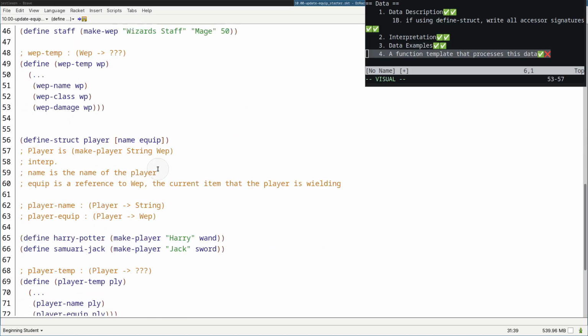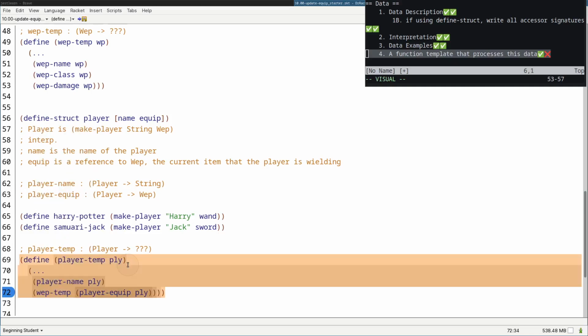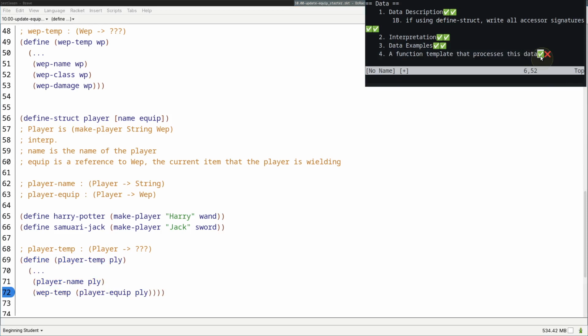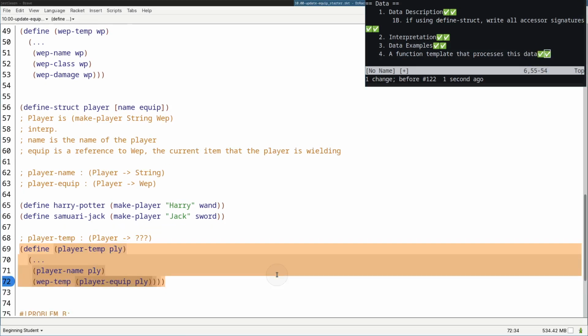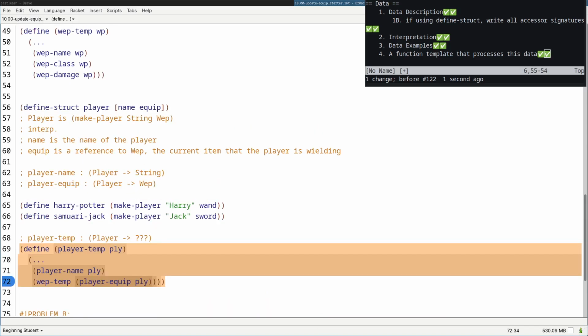So we should probably wrap it around a helper function, like so. We're going to call it wep-temp. That's a good foundation, and we are done there. Okay, so now let's move on to problem B.